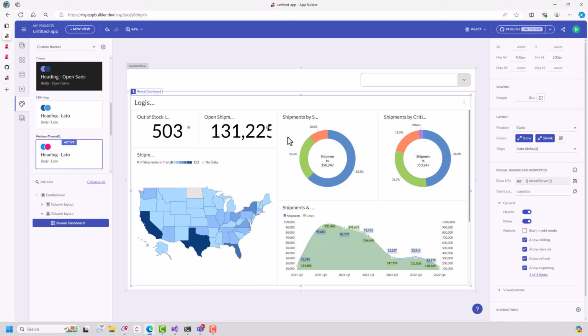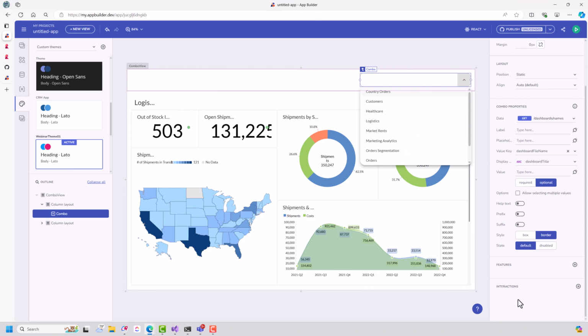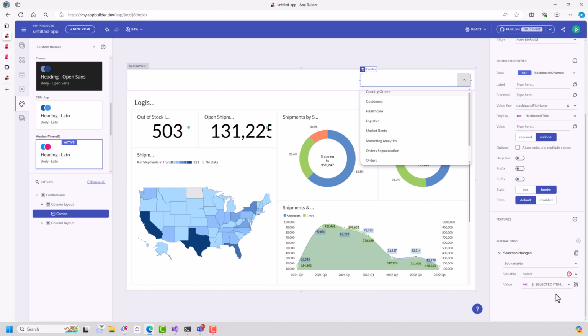And now what I want to do is bind this dashboard to something useful. Here on my combo box, if we go down to interactions, I want to set the selection changed variable. I want to say set variable when this selection changes. I'm going to do the drop down here. Reveal server is a variable that's global. It's already set. I don't want to mess with that.